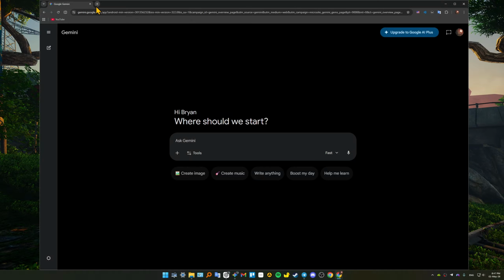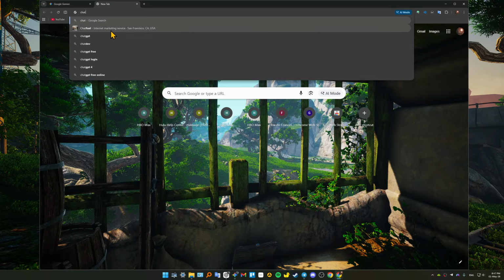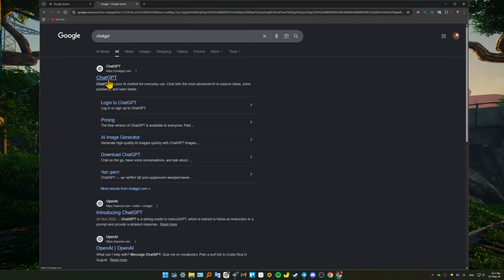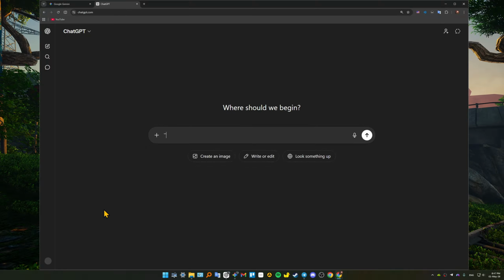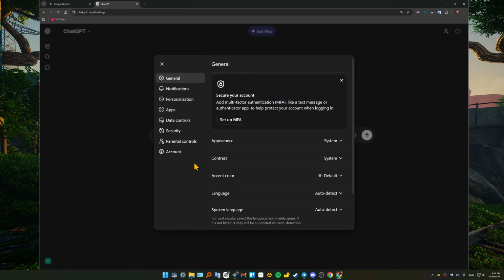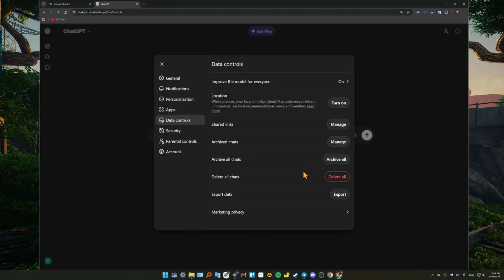So just open up ChatGPT. Let me open it up for you guys. Okay, open it up, and now guys, you need to open up your settings. So click on your profile photo, then you go to settings. Right, and after this, you need to go to data controls. And now as you can see, you have the export data button.